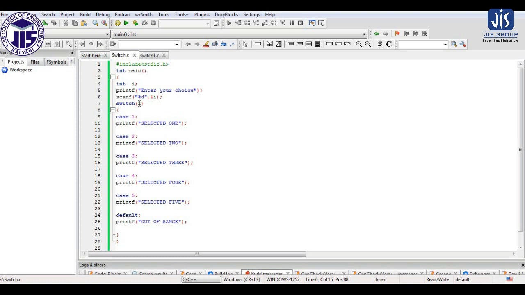Now what will happen is it will compare the value of the case with the value of the variable mentioned within the switch, which is I in this example, and depending on that it will select which case is to be executed. If the value of I is 1, case 1 will get executed. If the value of I is 2, case 2 will get executed. Here I have 5 case values, 1, 2, 3, 4 and 5, and if I enter any value except 1 to 5, that will be treated as the default case. So now let us execute the program and see what happens.